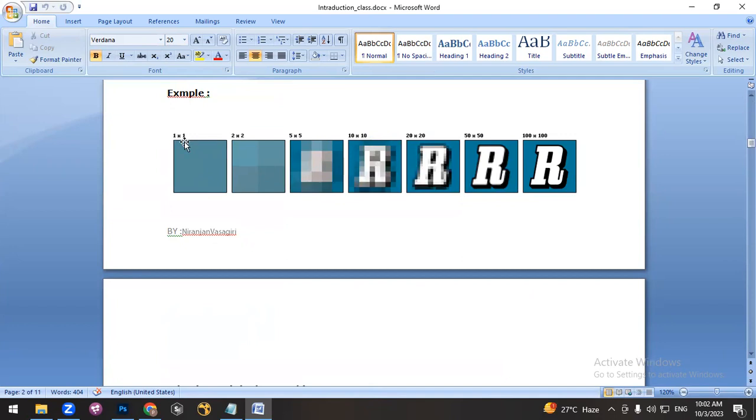We have 1 into 1. 1 into 1 means 1 pixel in width, 1 pixel in height. See, 1 pixel represents only one color. So you are able to see only one color in this.